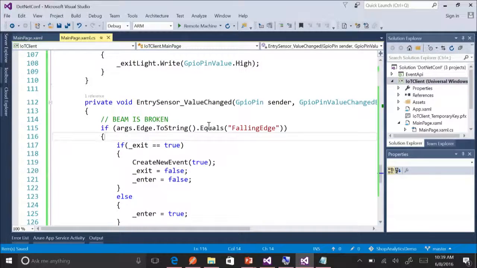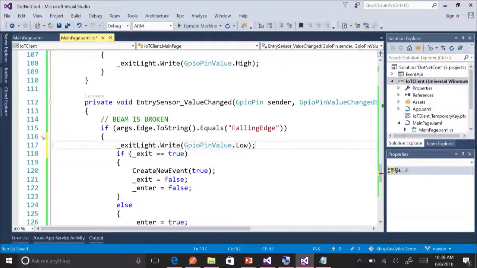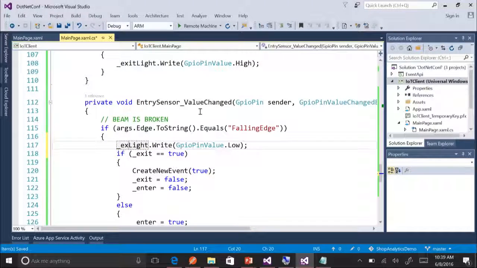If the beam is broken, before we even check anything, let's turn the light on. But let's make sure we turn the right light on. Entry light. Oops, entry light, my bad.